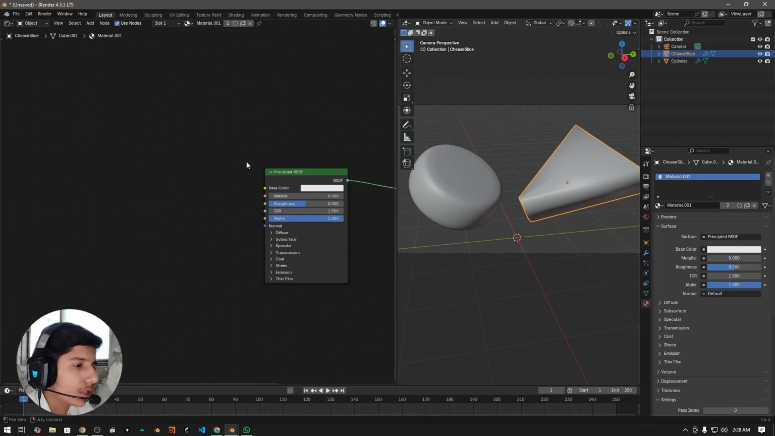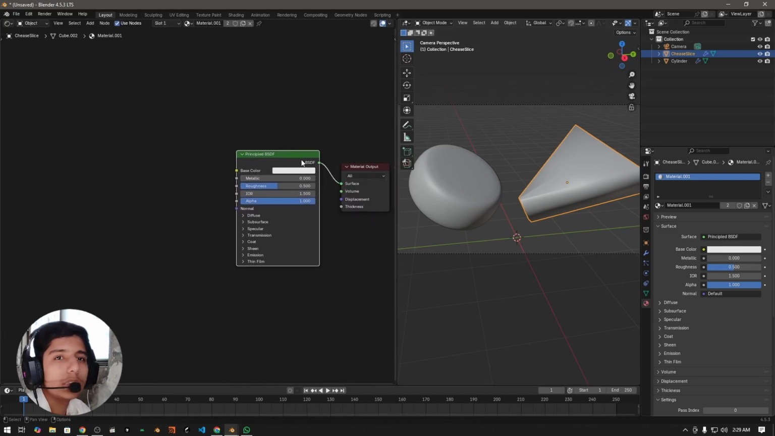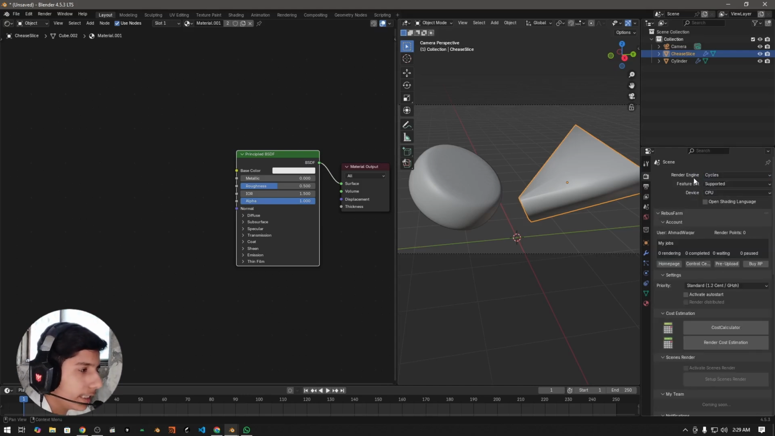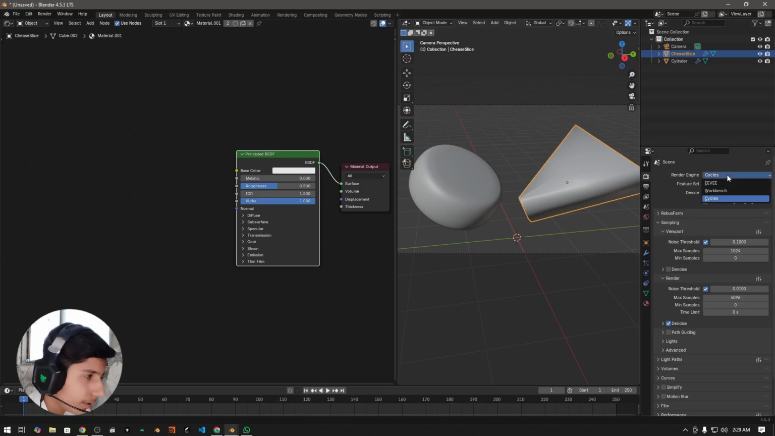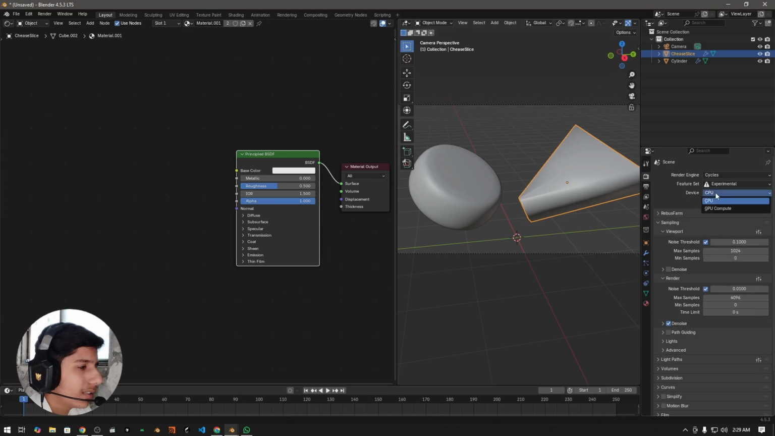So now to start with, first of all we are going to use displacement. To use displacement in the material, in the shader editor, you need to use the Cycles render engine instead of EEVEE. So make sure you are using Cycles as a render engine, and feature set will be experimental, and all these settings are up to you. You can set the device to CPU or GPU, it's up to you.